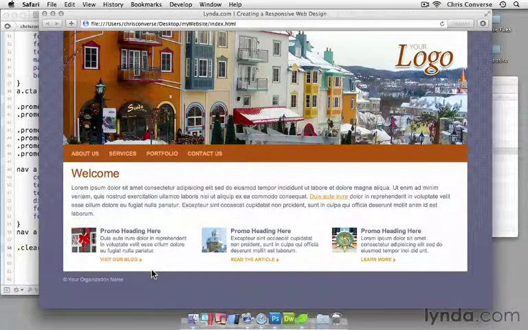Now that we have our float properties working, next we want to add one final rule to our footer for large screens.